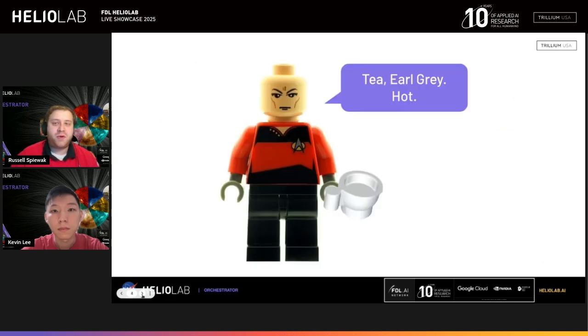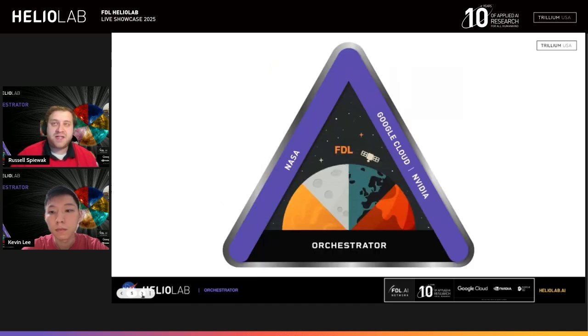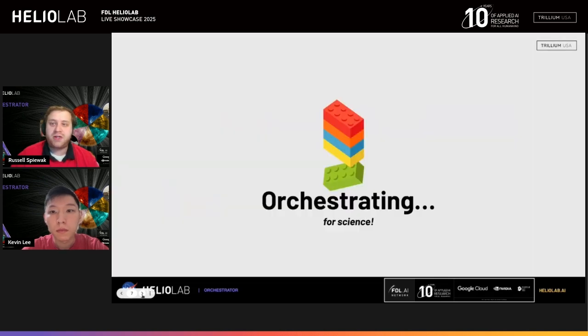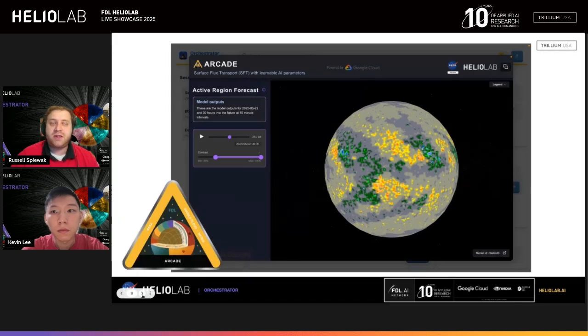Wouldn't it be helpful if we can orchestrate AI methods, like all of the awesome FDL projects, as easily as saying tea, Earl Grey, hot? Well, that's exactly what we're trying to do. Introducing Heliolab Orchestrator, an agentic orchestration engine for heliophysics queries in natural language. We can ask in natural language for simulations of active regions of the sun from the Arcade project. It orchestrates, and it gives the results of the Arcade team's models.